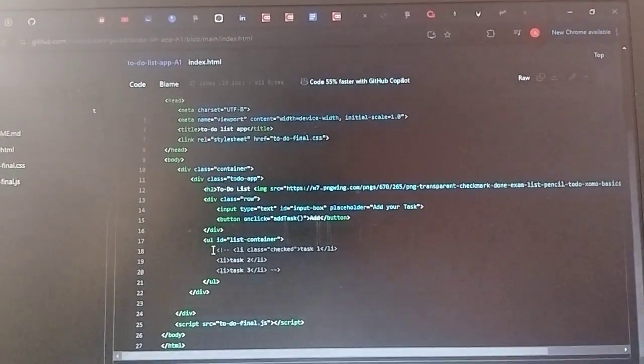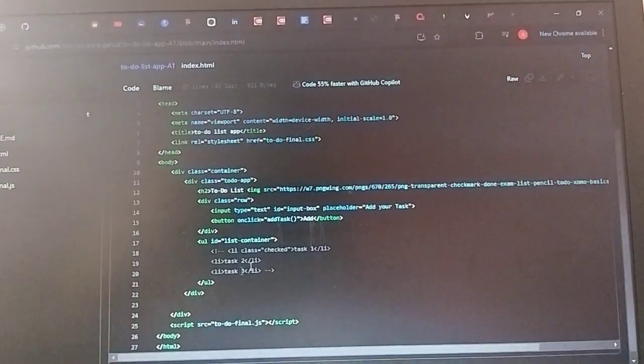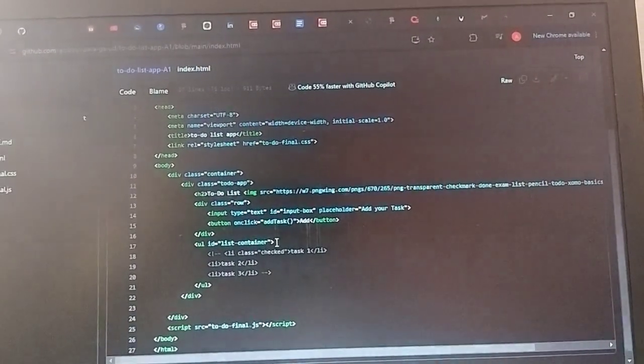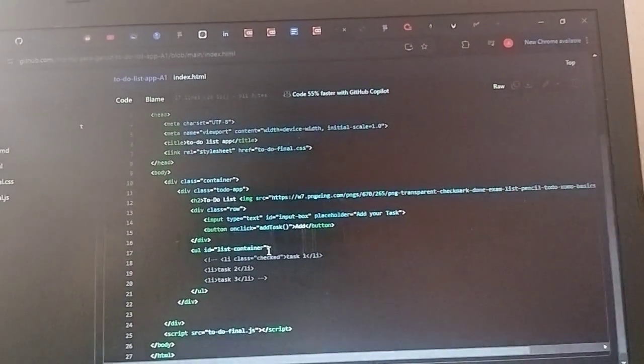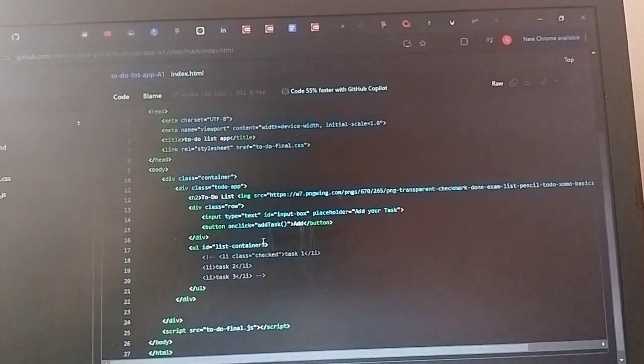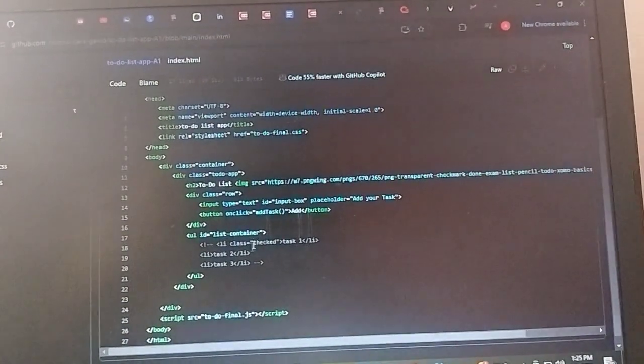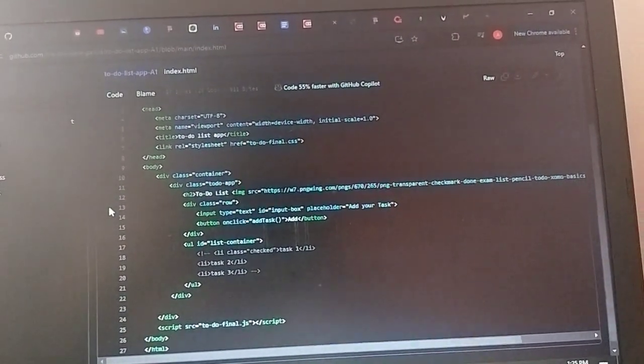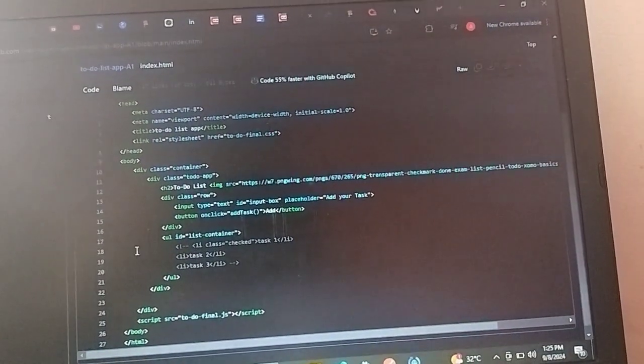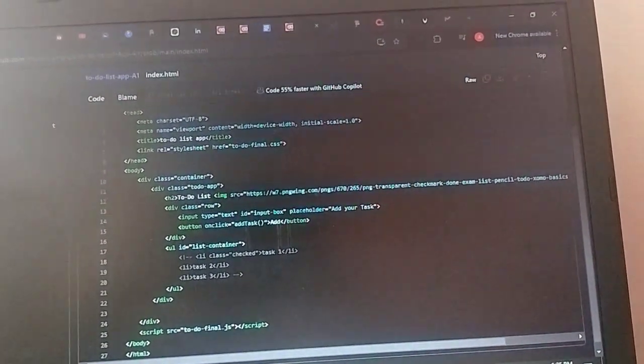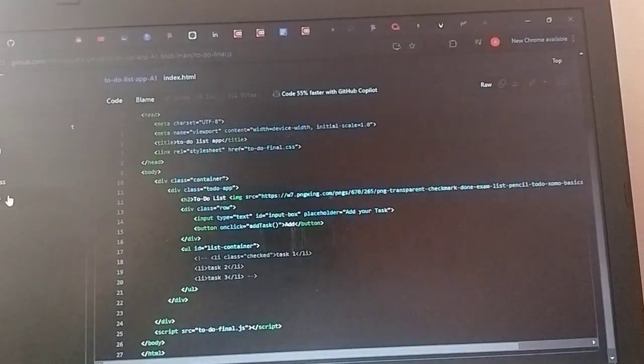Then when we come down here, I have created a list item with id list container. This will be dynamic: when we add a task, it will get automatically added when we click the add button. To explain this, I have to go to the JavaScript file and show how I did that.